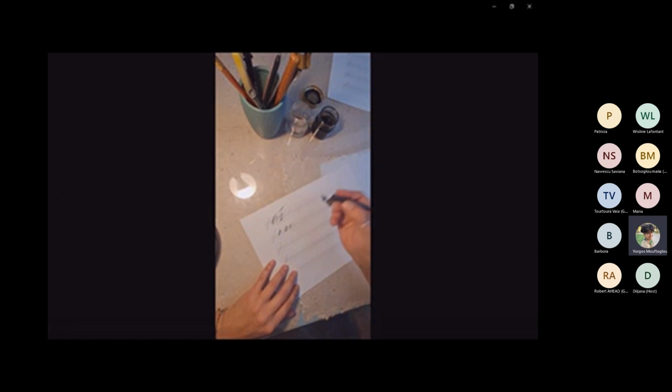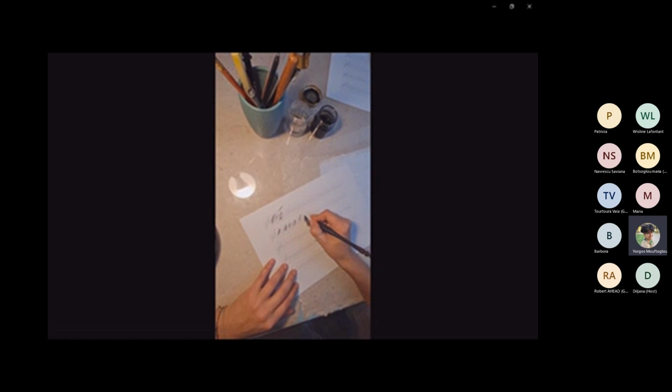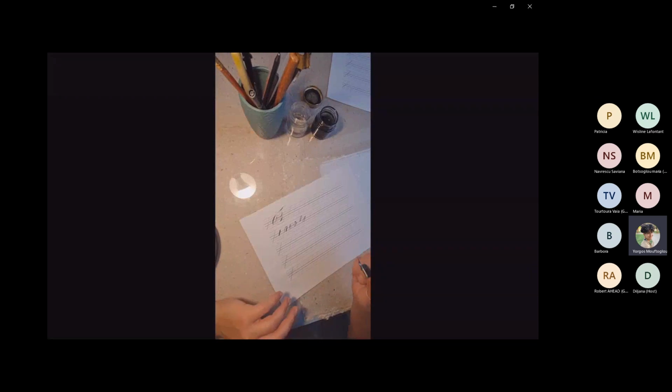Oval. I always make this exercise before I start writing. Perfect.